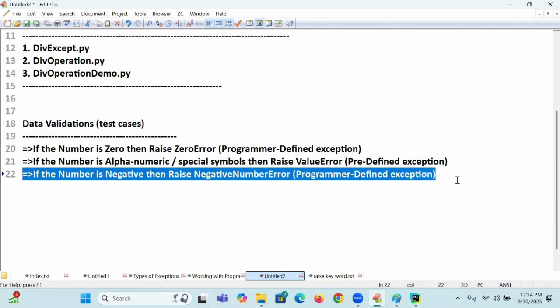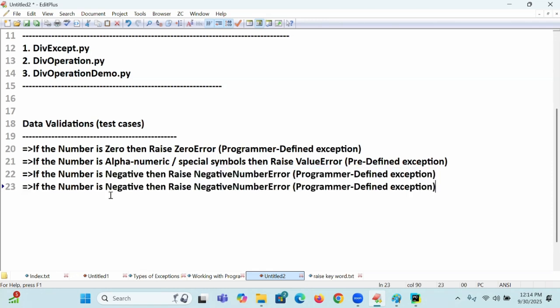ఇంకొకటి కావాలంటే అది కూడా రాస్తాను. If the user enters space, if the number is space, then raise space error. ఇవన్నీ ఉండవు. We need to develop our own exceptions to become perfect in that.